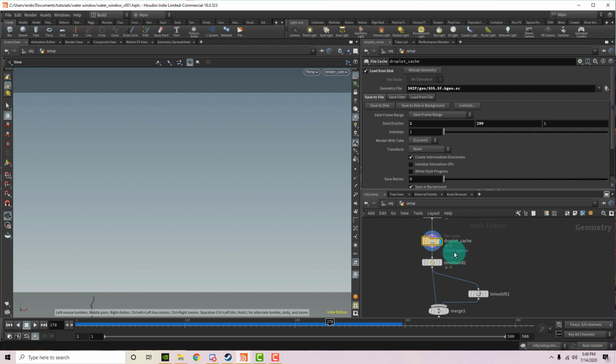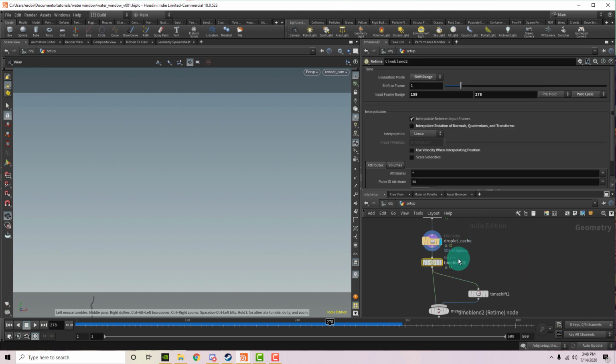And now I'm going to go place a retime node. Well, I've already placed it, but I'm going to go to the retime node. And we're going to input those two values right here, so 159 and 278. What we want to do is take this cache and duplicate it and play it back on top of the other one. But if we just simply do that, let me make a merge node really quickly.